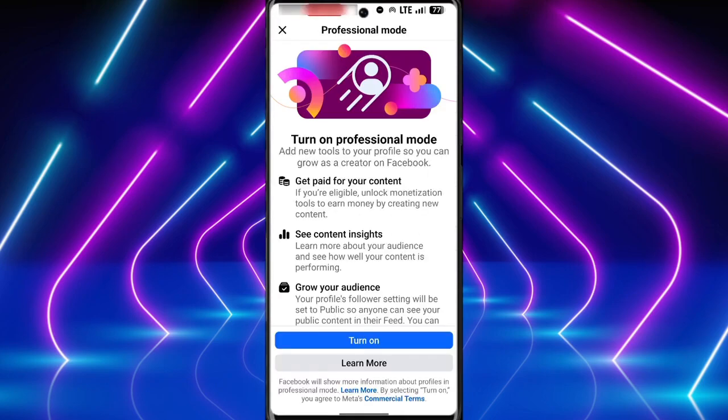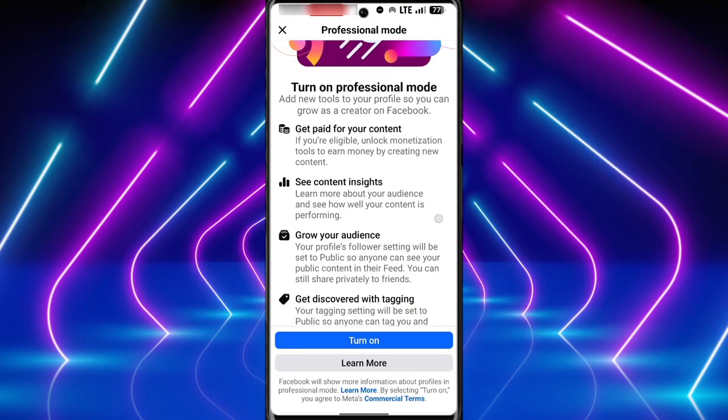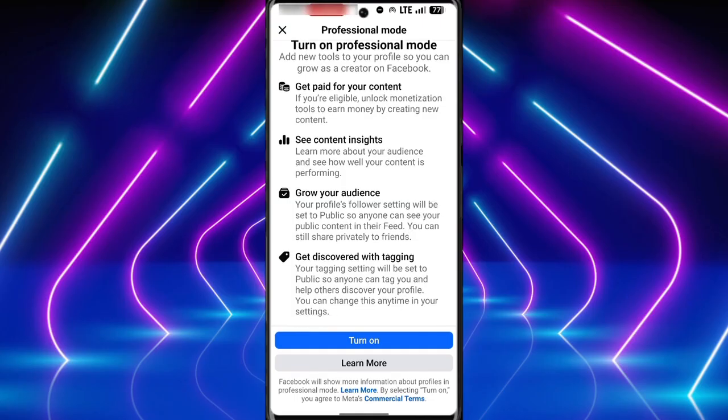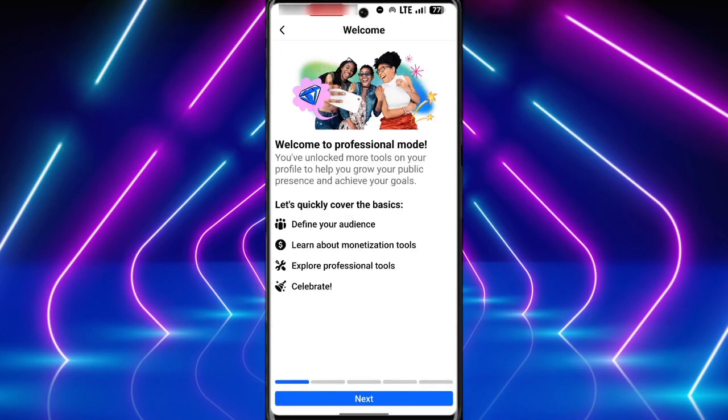Now tap on turn on professional mode, and some of the benefits you get with professional mode is you get paid for your content. You get to see content insight like analytics, grow your audience, and get discovered with tagging. Tap on turn on, and this will enable the professional mode.